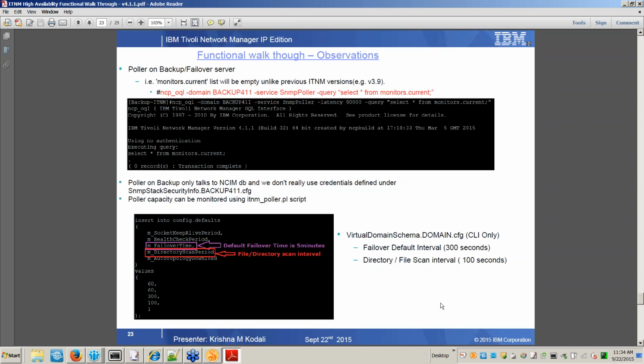And then the directory or file structure that we copy from primary to the backup, we scan for the changes. That interval is 100 seconds. You can increase or decrease based on how frequently you are making changes to your configuration. I think 100 seconds is reasonable, but you can modify as needed.